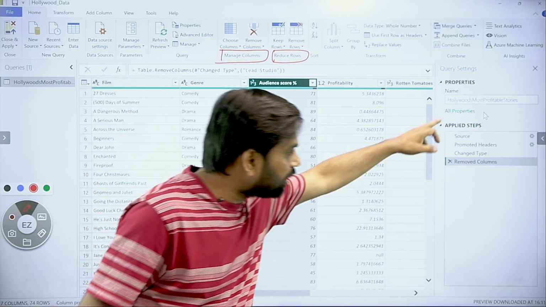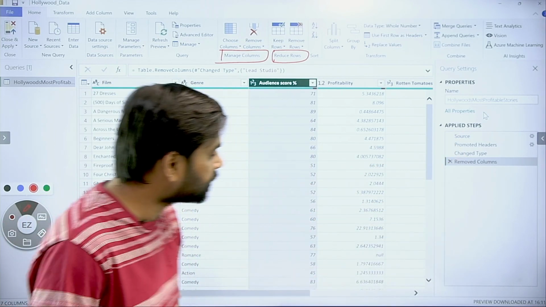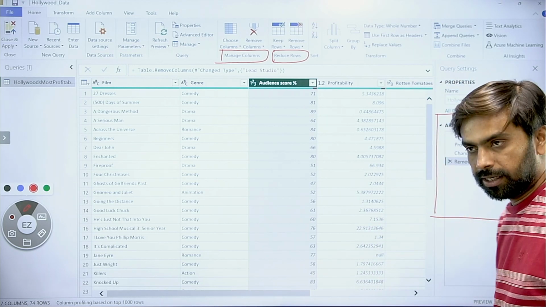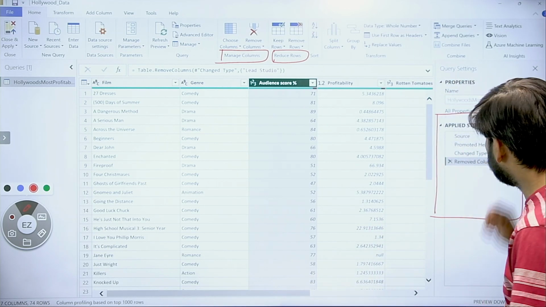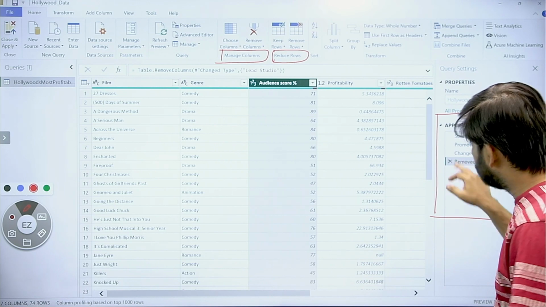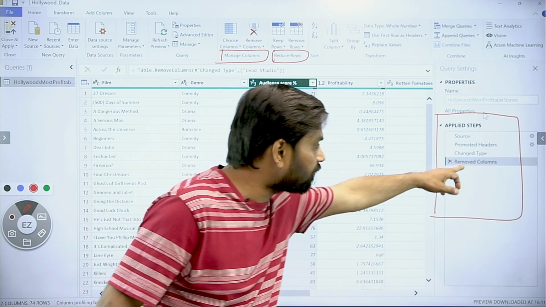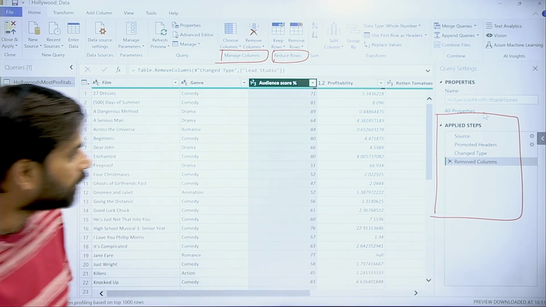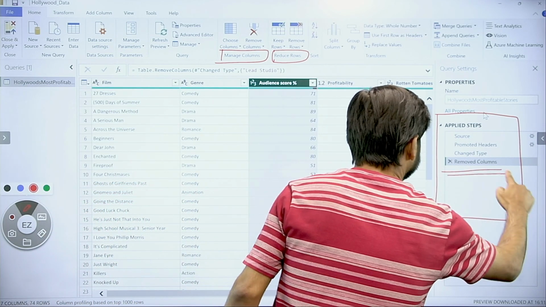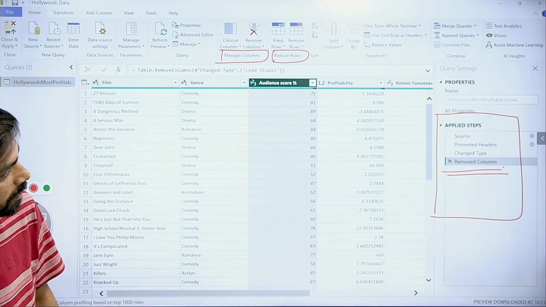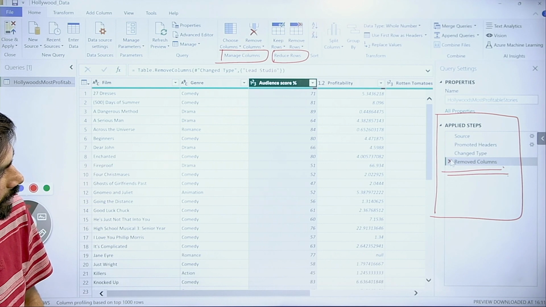What we can do is look at the applied steps over here. Applied steps is not just a list of all these steps that you're going to do. It's not just a list. What it does is it gives you the right to override the change that you've done right now. Let's say I've removed a certain column over here. Can you just see there's a step which is written over here, and just beside that step we can see there is a cross mark.